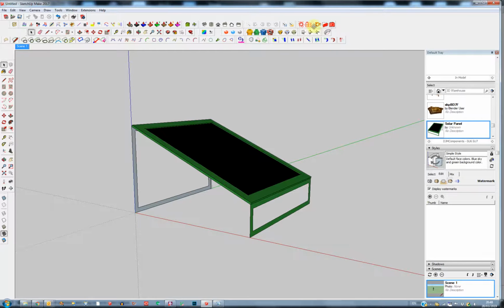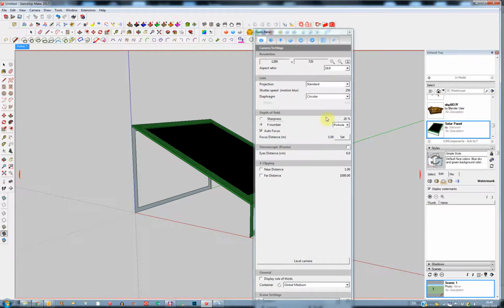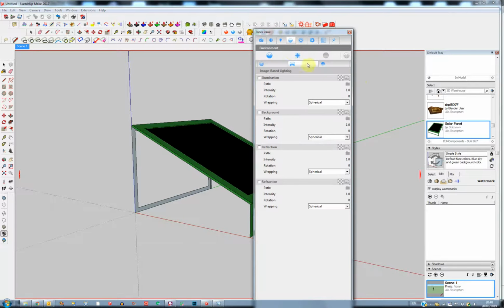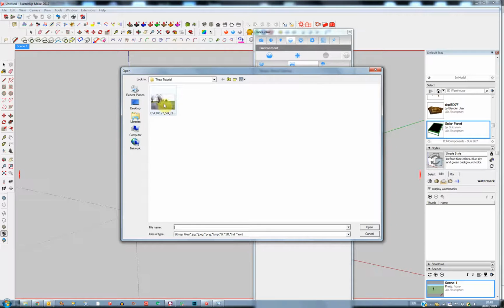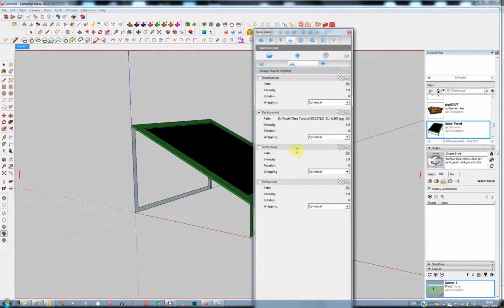First of all, in Thea, we come to the environment, and this tab here is the image based lighting. We're just going to use the background, and we want to choose the photo. There it is. And one trick is you've got to set this to fit. So that's going to fit the camera field of view. That is the Thea camera field of view.